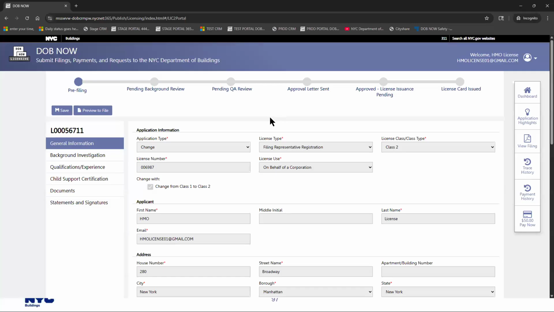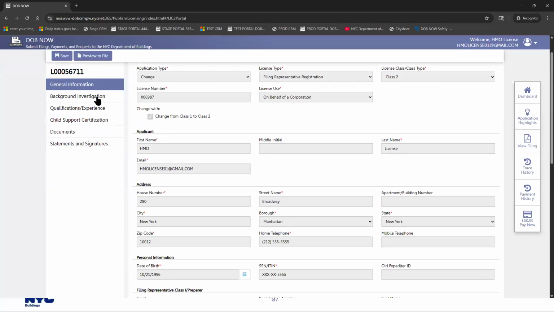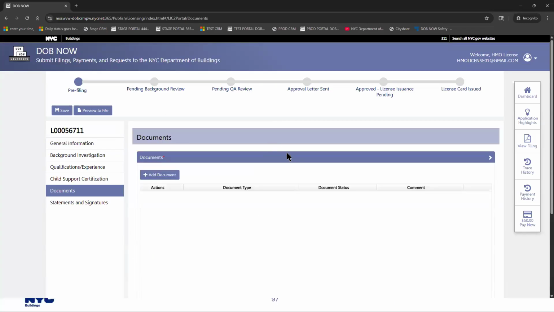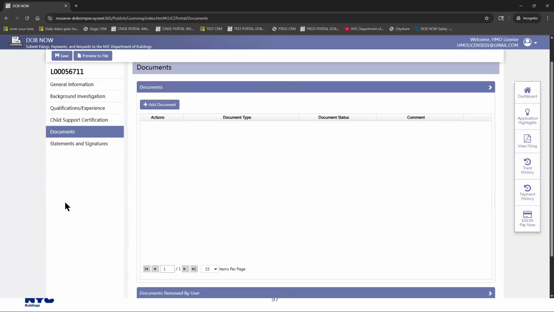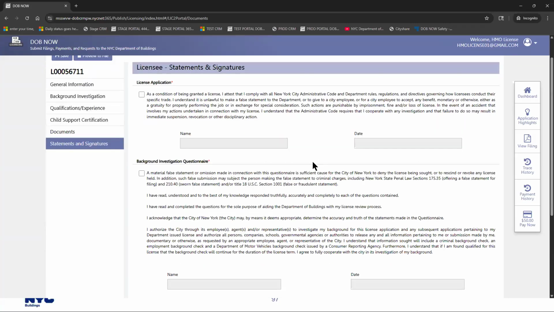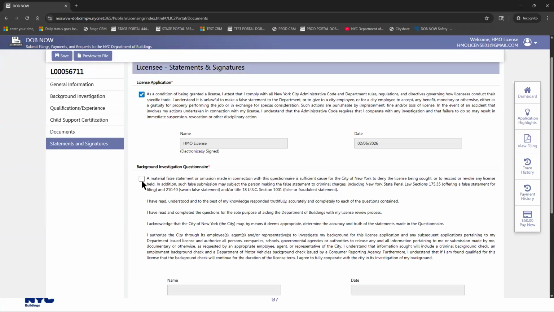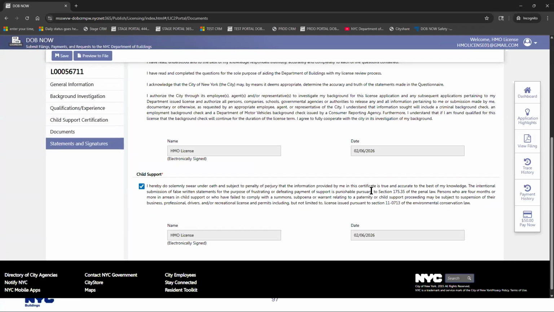From here, as we mentioned earlier, the background investigation, qualifications and experience, and the child support certification tabs have already been filled in based on what was on file for that license. From there, you will proceed to the documents section, and you can upload any required documents or any documents as necessary. You'll proceed to the statements and signature section, and you will click the attestation checkboxes.